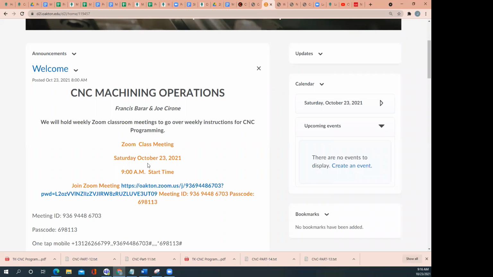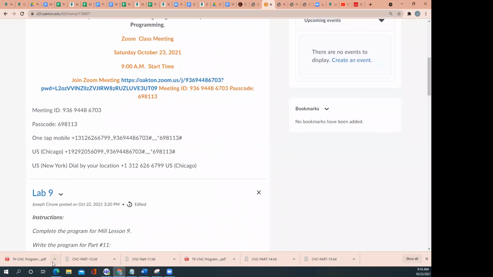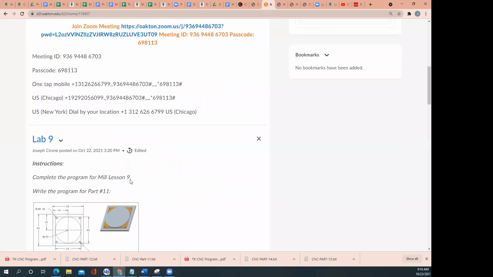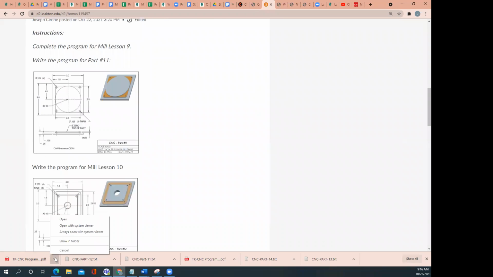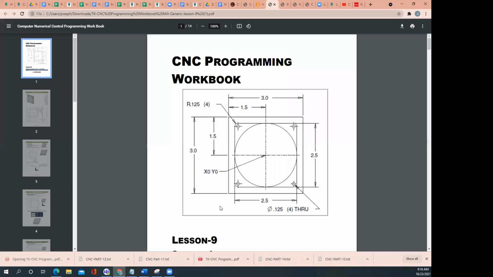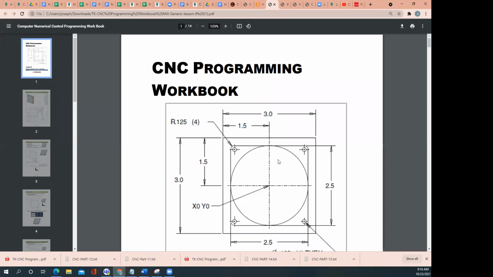If we look at the curriculum for mill lesson 9 or lab number 9, what we're looking at is this part right here. Let me open it. I'll make it a little bit bigger. And what I'm going to do is I'm going to end this recording and start a second recording for this exercise.